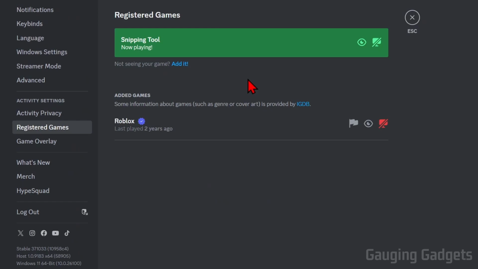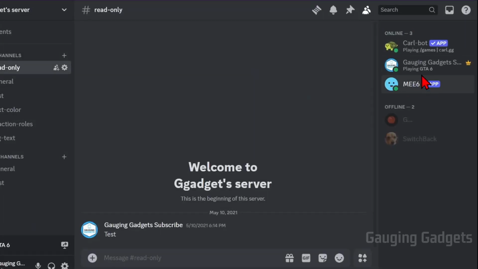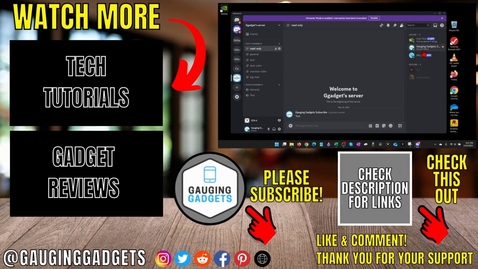So to change this to whatever we want it to say, all we need to do is hover over the name and you can delete that text and type anything you want. Like I'll type GTA 6, select out of it. And then now when we go back to the server, you could see that it now says playing GTA 6. And that's how you get a custom now playing message on Discord.